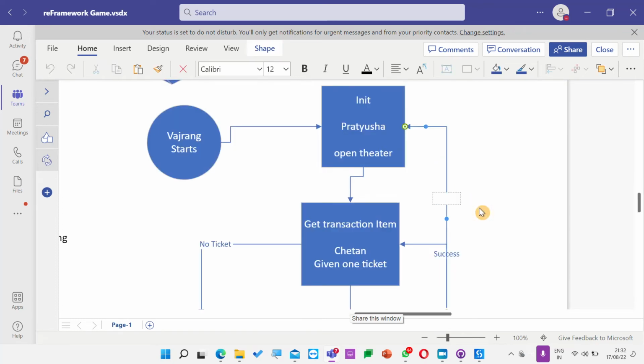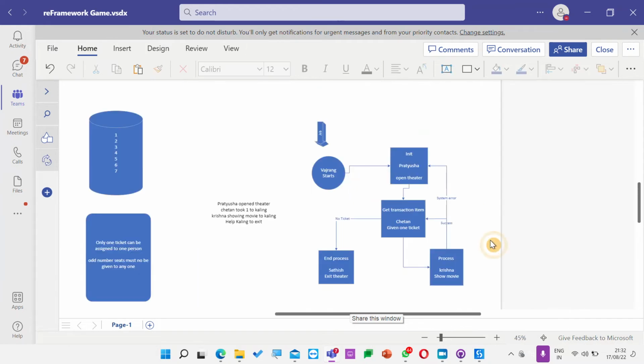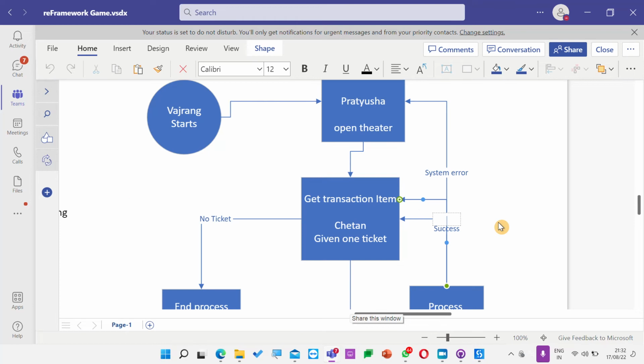So if there is an issue with the theater, who will be responsible? Is it a business error or system error? If there is an issue with the theater, system error. Let's say that someone watching the movie got a call and left the movie. Is it a system error or a business error? Business error. Yes.